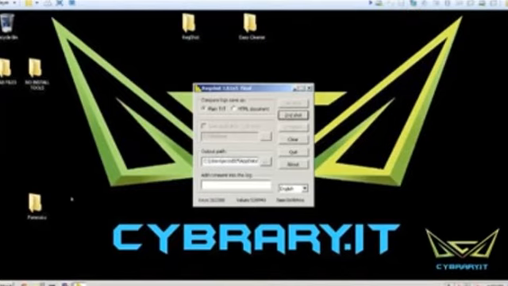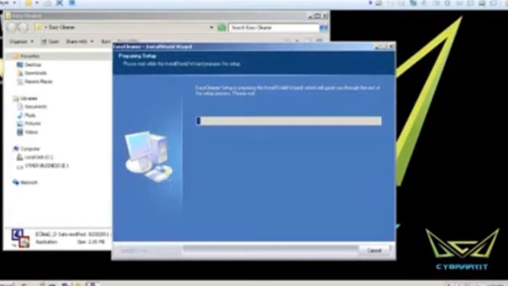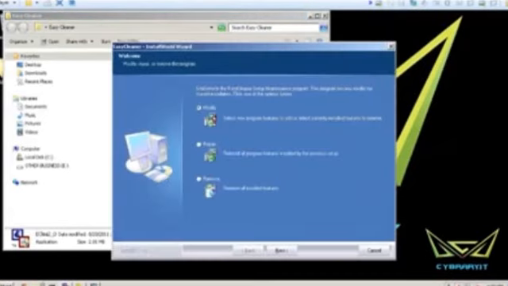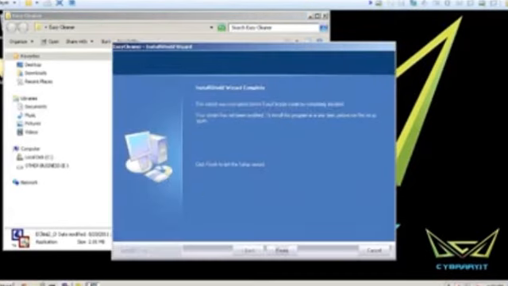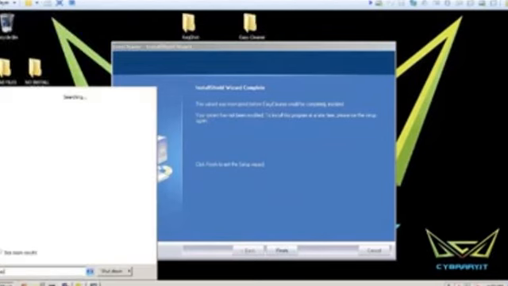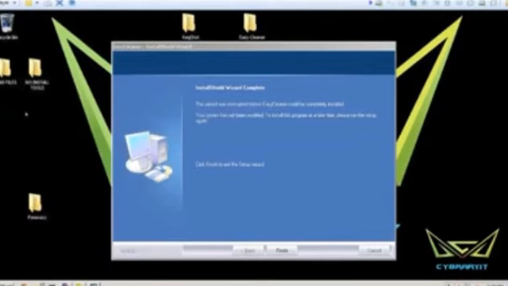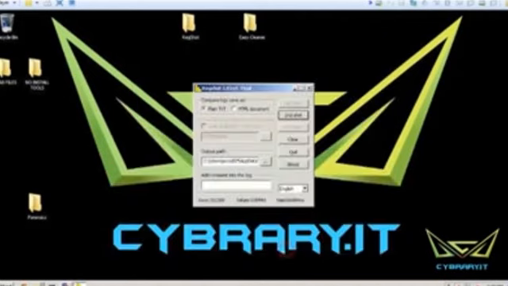So now we have a baseline. Let's go to Easy Cleaner. Okay, let's run the program. Okay, yeah. That's actually the install wizard. I want the program. So let's do easy. There we go. I already have it installed. Finish.